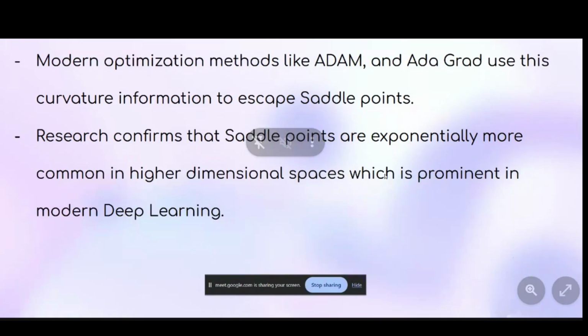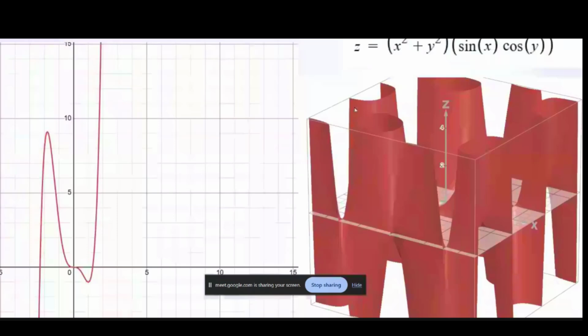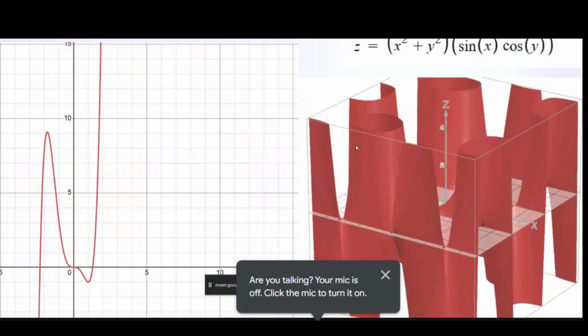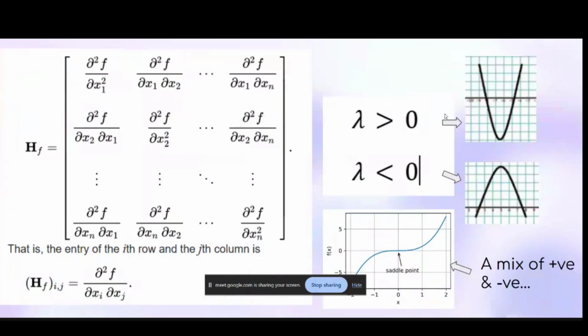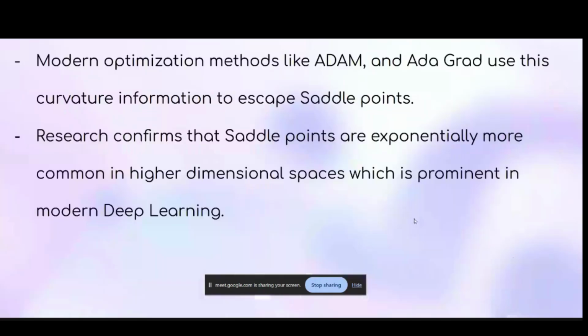And modern research confirms that saddle points are exponentially more common in higher dimensional spaces, right? Because we don't have simple two-dimensional or 2D functions here. It's like a really higher degree polynomial. Now, neural networks are black boxes, so we cannot really say what exact hypothesis is matching, but it's safe to assume that it's going to be complex, right? So we are going to have multiple weights, like n dimensional, where n is greater than 3, whatever we might say, but it's relatively complex, right? And in such cases, the saddle points are relatively more common, which is more prominent in modern deep learning methods.